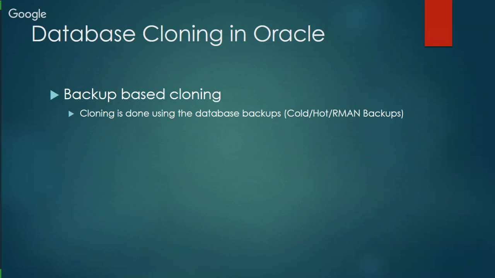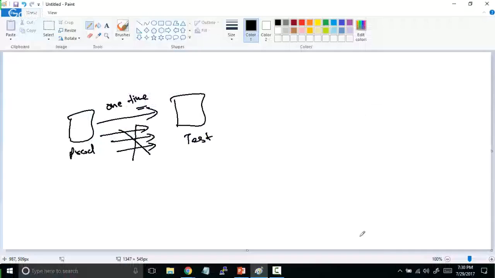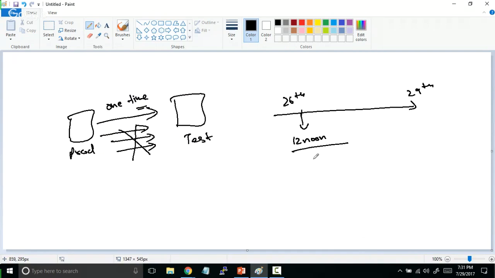So backup based cloning is pretty simple, like the example that we have seen earlier. On a timeline, today is 29th, right? And on 26th, we had an issue at 12 noon. So the testing team wants to regenerate the error. So they will ask the DBA team, can you clone the production database as it was at 12 noon on 26th? So what we do is we check the database for the backups which were taken before 26th.